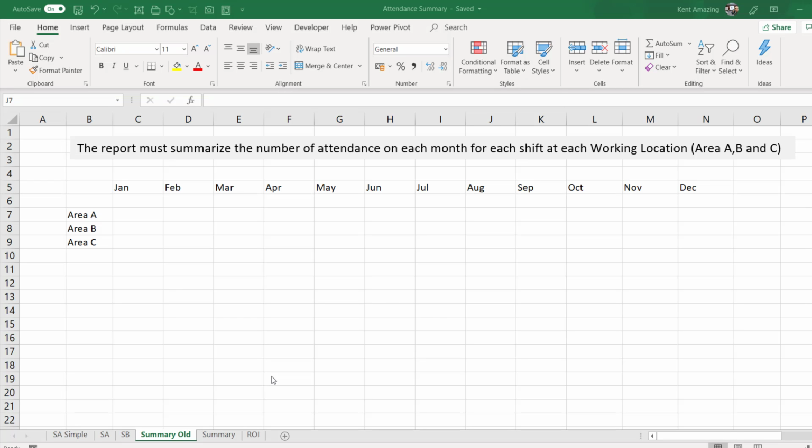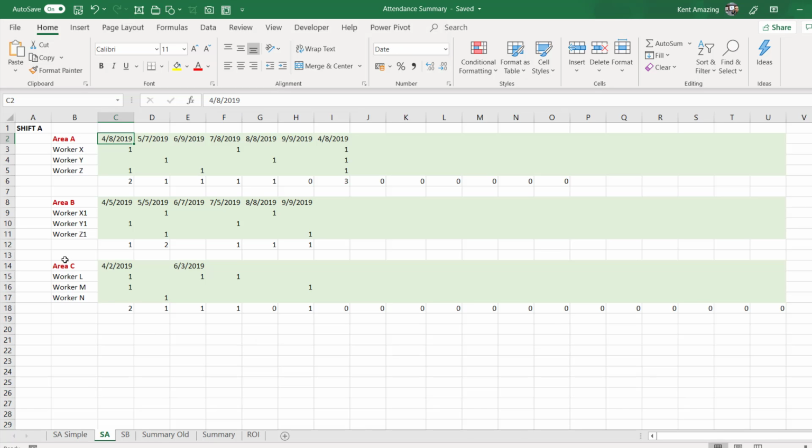Hi, here is a challenge that my student faces. The report must summarize the number of attendants on each month for each shift at each working location, and each shift is separated into two tabs. This is shift A and this is shift B.